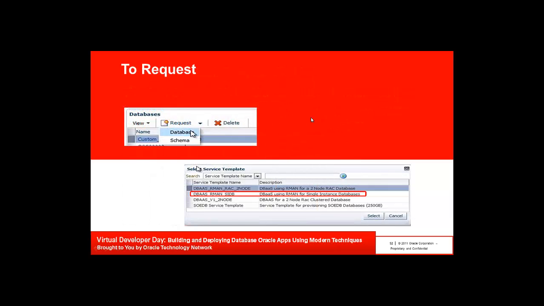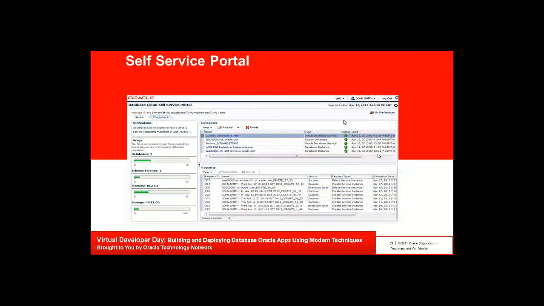To submit a request from that pane, you're going to click on Request and then choose Database. You can also choose Schema as a resource from this tab too. You select a service template. For this one, we will select Database as a Service RMAN SIDB. This is a single instance database. We will then click on Select, and it'll then submit the request within the portal.